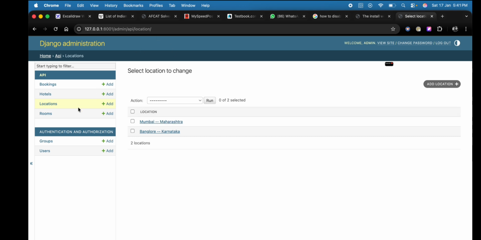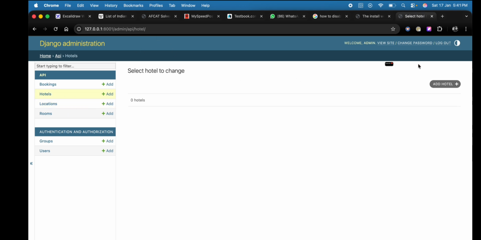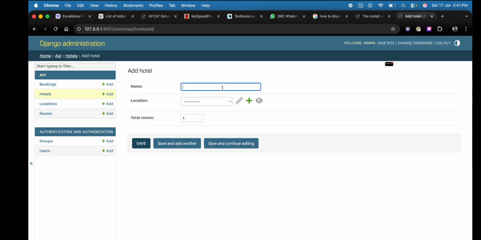So we have created locations, then we need to create hotels. So let's come and create a hotel. Let's say I'm writing the name here as Hotel Parker, and then we have to add the location where this hotel is present. So let's say it is present in Mumbai, and it has a capacity of 43 rooms, let's say.